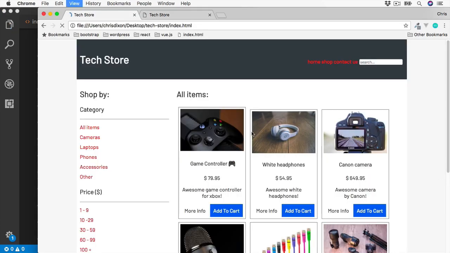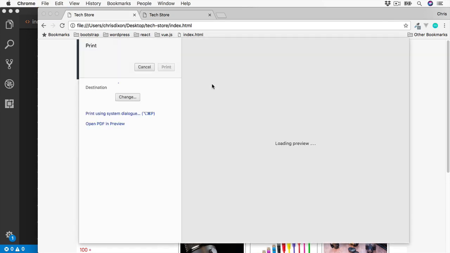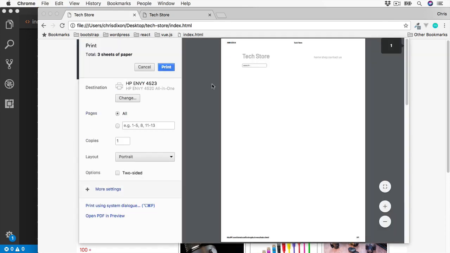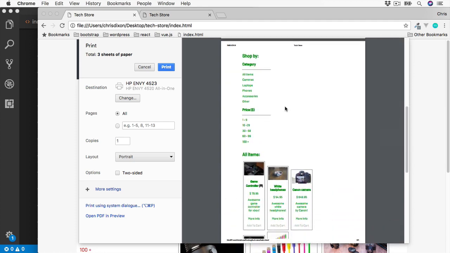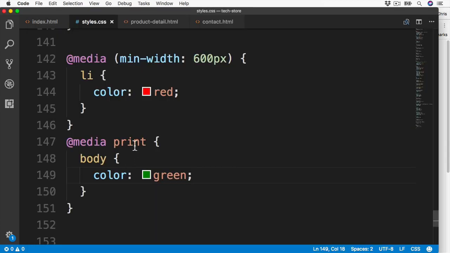Save and then over to the browser. And then to see this, we need to go into the print view. So I'm going to press Command or Control P to open up the print preview. And then scroll down. We can see in this printer view that all the text has been changed to green because we targeted print. Or instead of this, we could change print to be screen. Just like that. And this will only target screens such as phones, tablets, and computers.